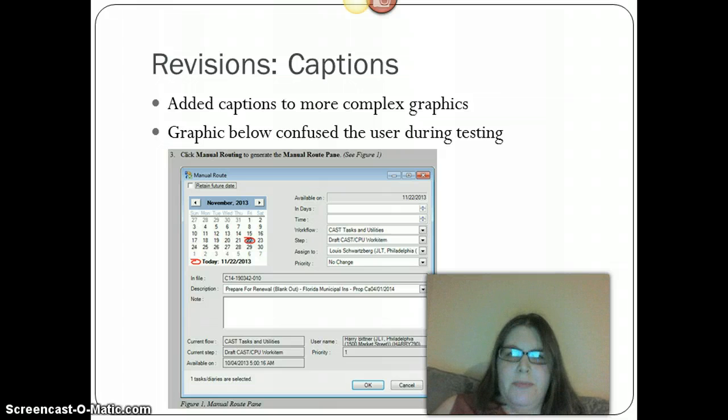So in this example, you can see that in step 3, I did refer in italics, which I kept consistent throughout, see figure 1 in parentheses. And then below the actual manual route pane, you can see figure 1, manual route pane. And I followed what Barker said about keeping any captions, any labels, short, concise, and just to make sure that they're really descriptive of what is in the image because it's going to confuse the user.